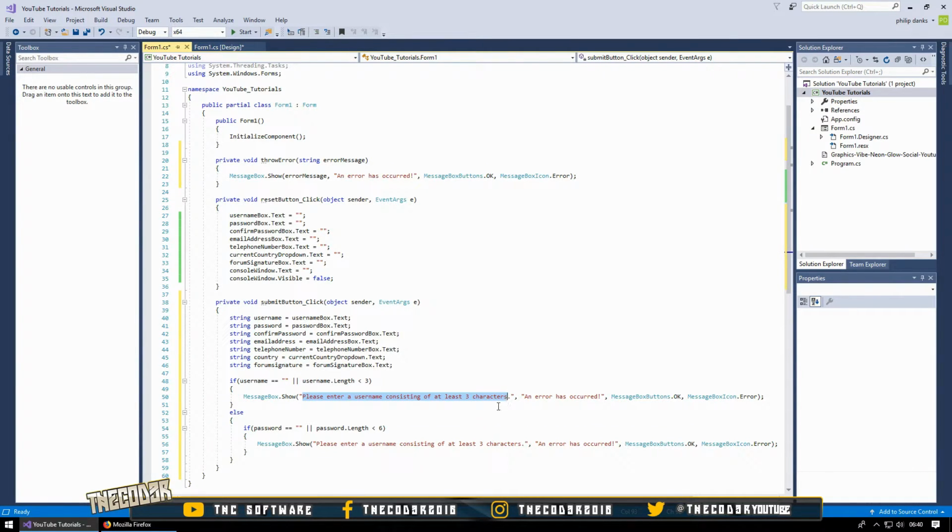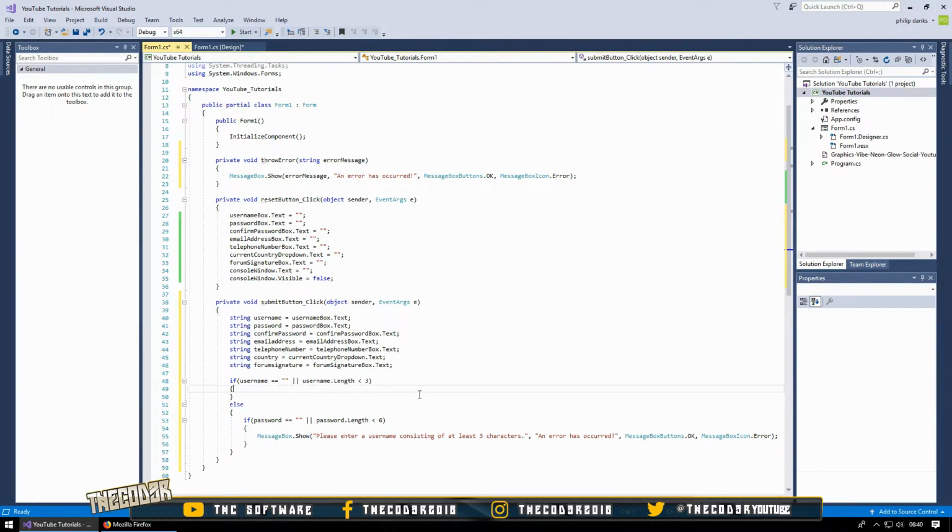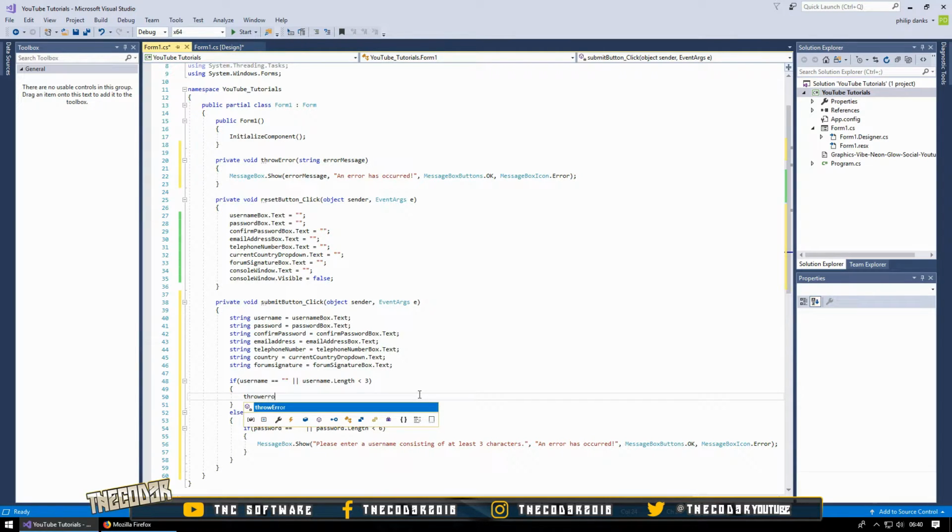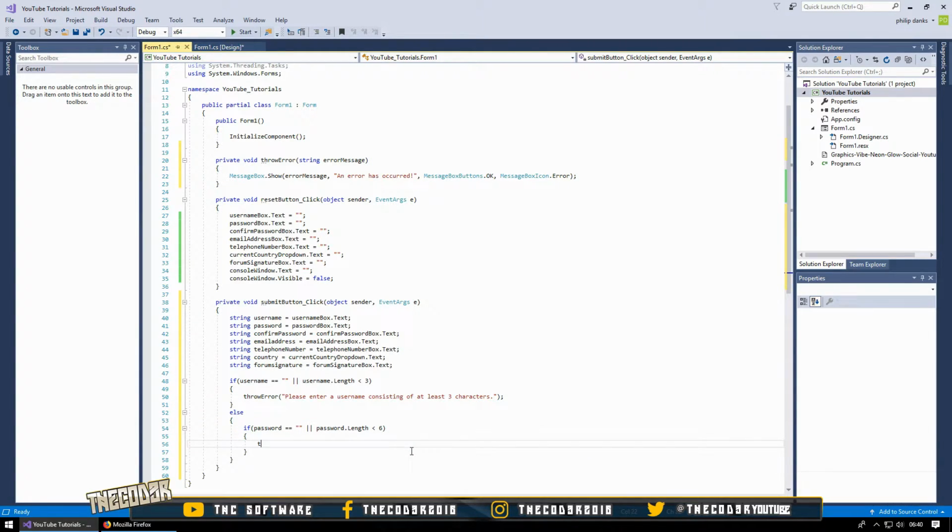We're going to copy that, and then we're going to go throw error, open the quotes, paste that, and click enter, and then it's as simple as that to create an error message. Then we're going to do that again for this one. So throw error, and this time it's going to be please enter a password consisting of at least 4 characters, and then we create another error.